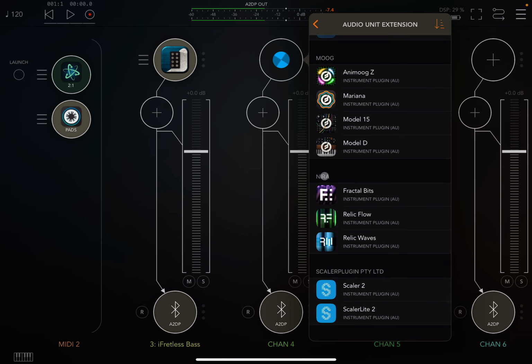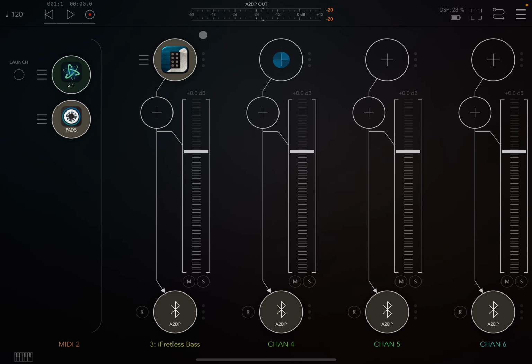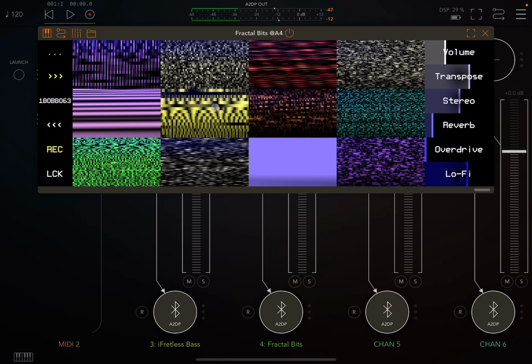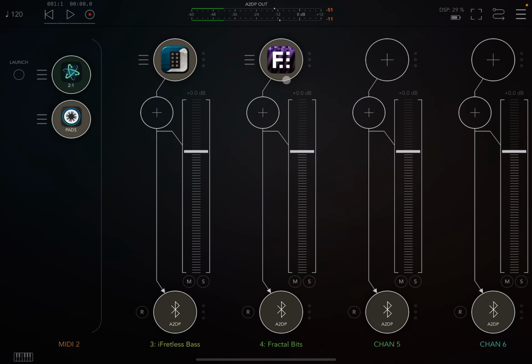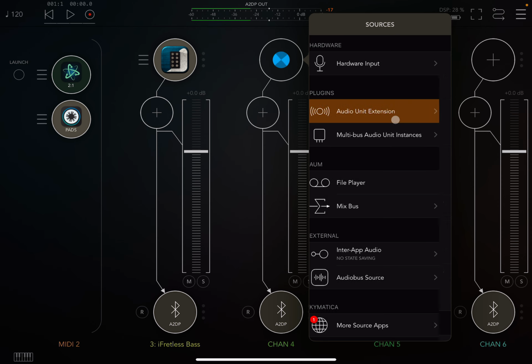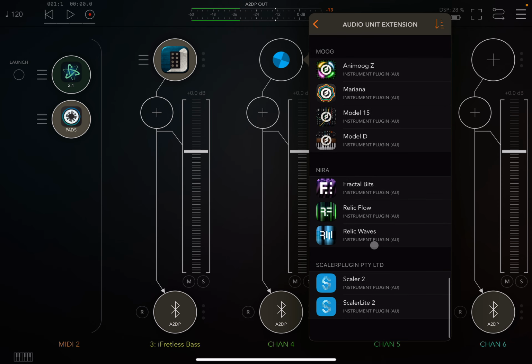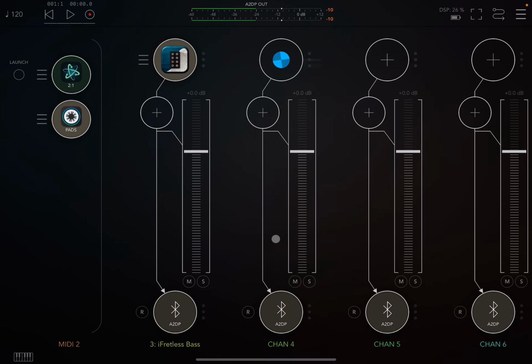This developer here, I forgot what his name is, but on here it's listed as Naira. But Fractal Bits, Rec, Relic, Relic Flow, and Relic Waves are all three cool little instruments to create kind of glitchy little noises and little textures, and you can hold down a bunch of them and really come up with some cool stuff for iOS. And then, of course, Scalar.